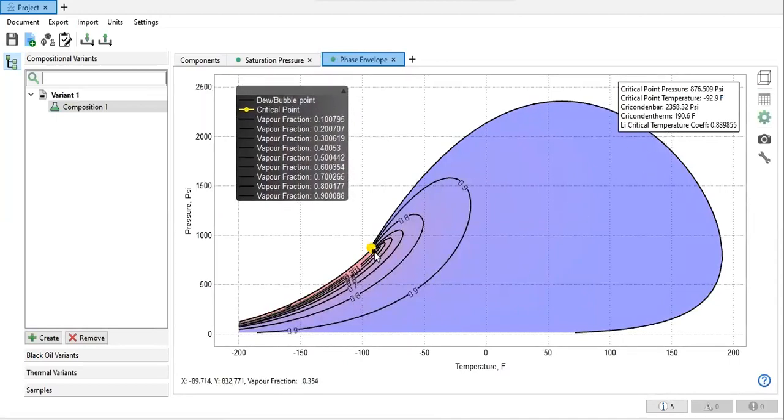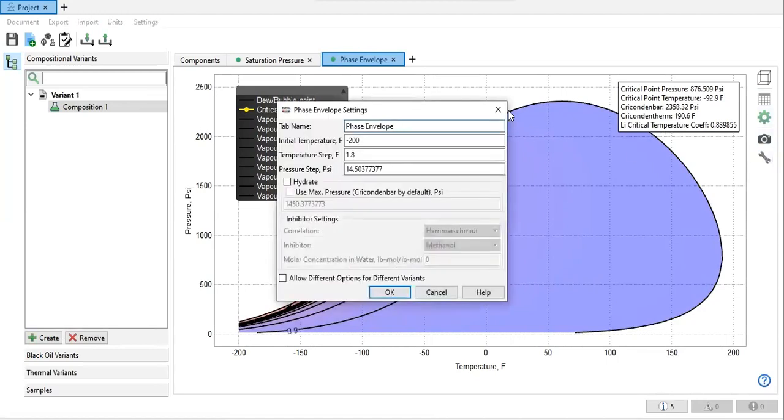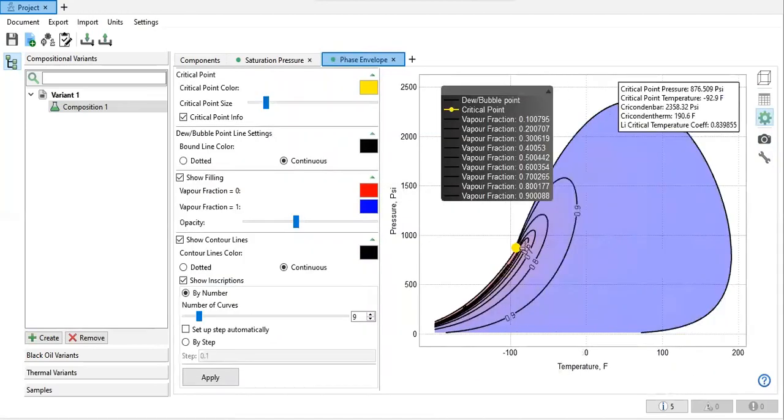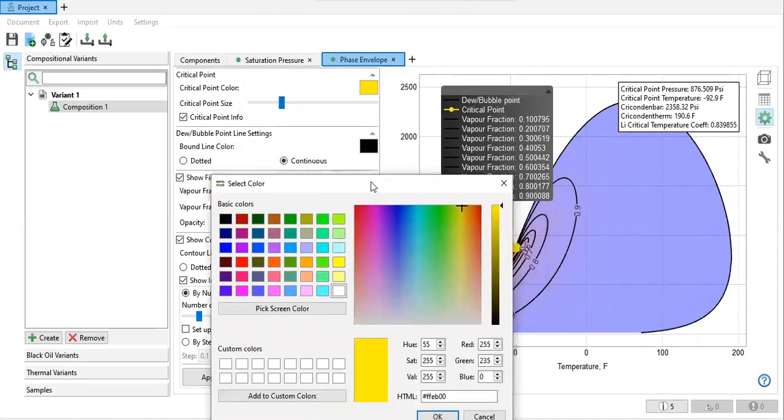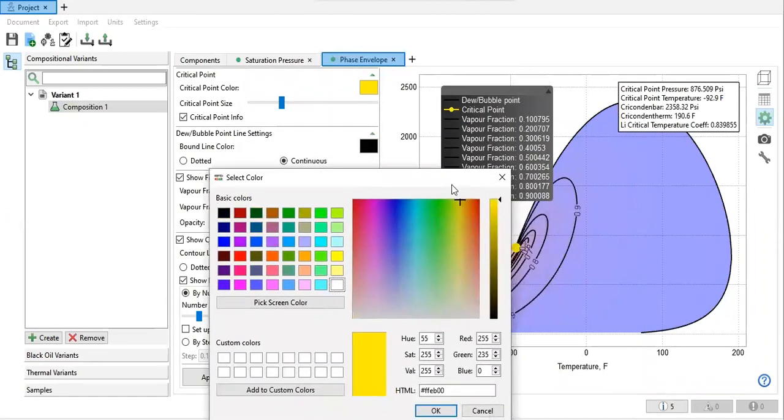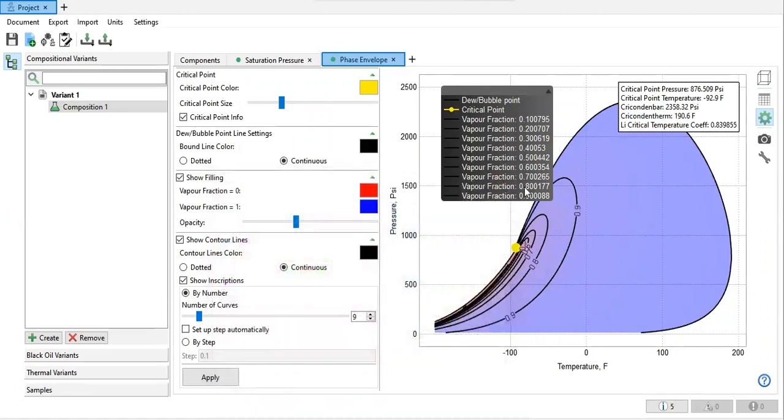Okay, so this is the current phase envelope. Of course we can change the setting, not this one, but this one. Let's say you want to change this one. You can change the size of that. And then if you want to change the color, just click this one. You can change to red or to other colors, but I prefer yellow. And I prefer all the settings.